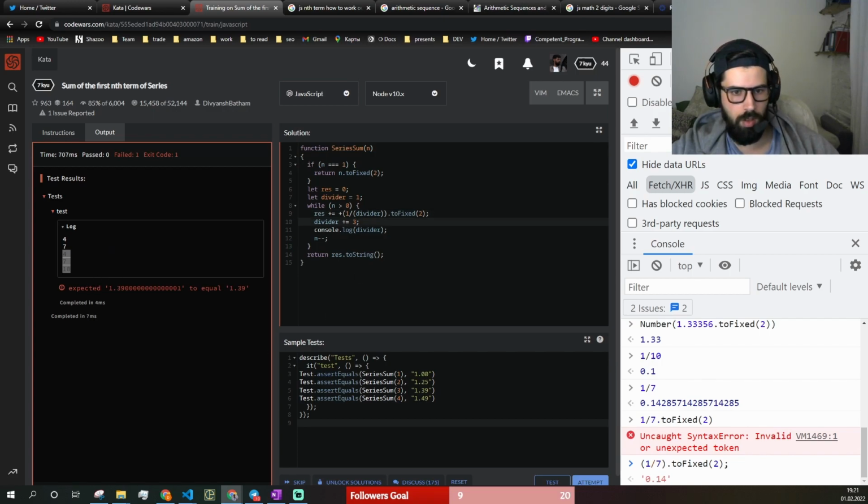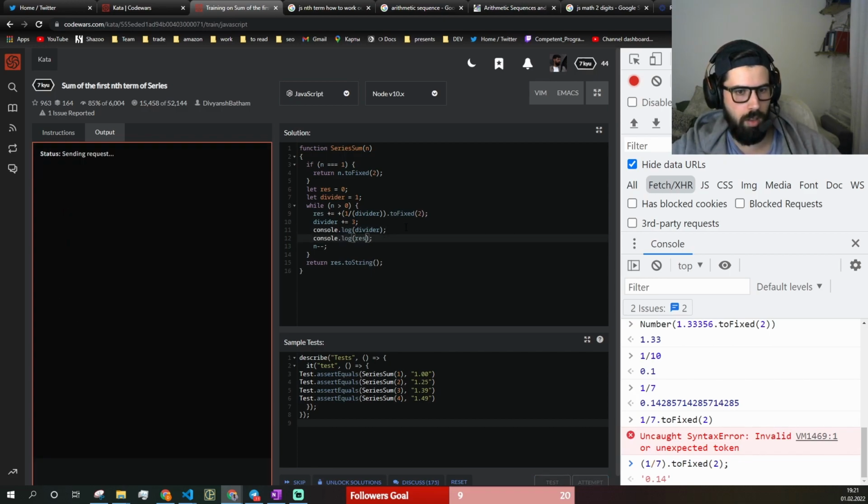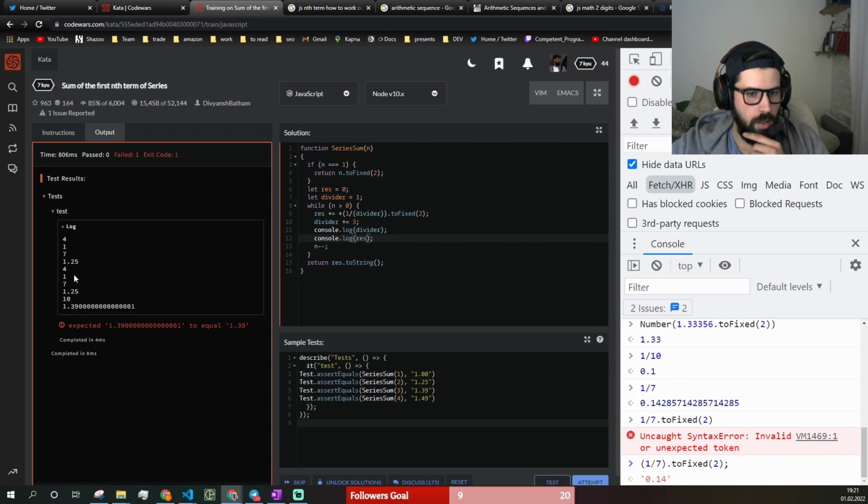Okay. And why does the result look like that? After which step? Res 1, 7, 4, 1.25. It looks like it's not calculated properly.